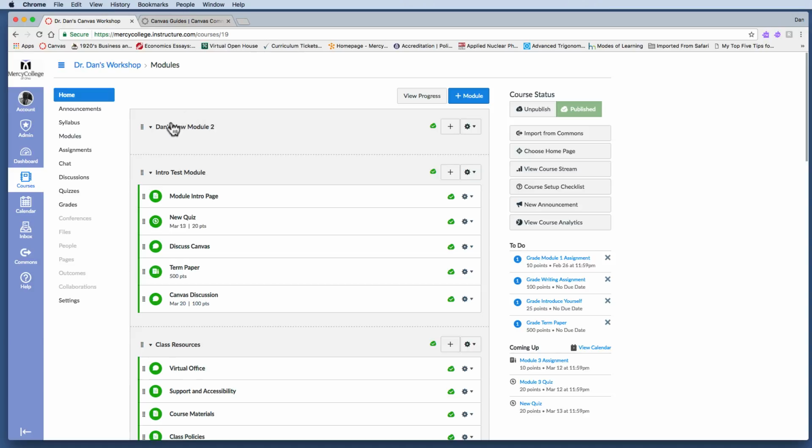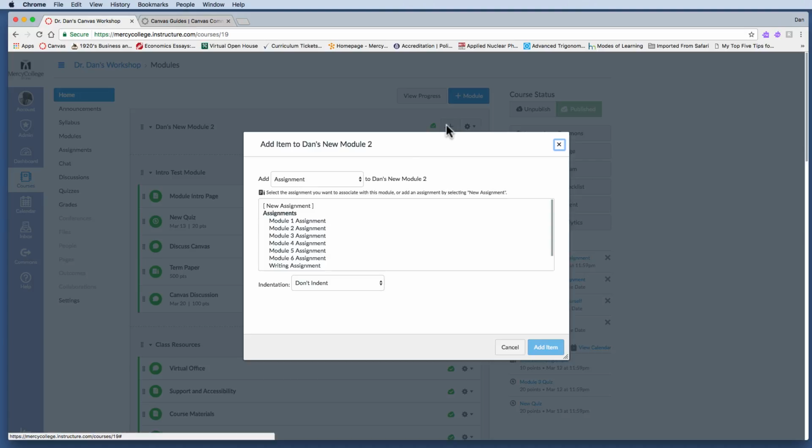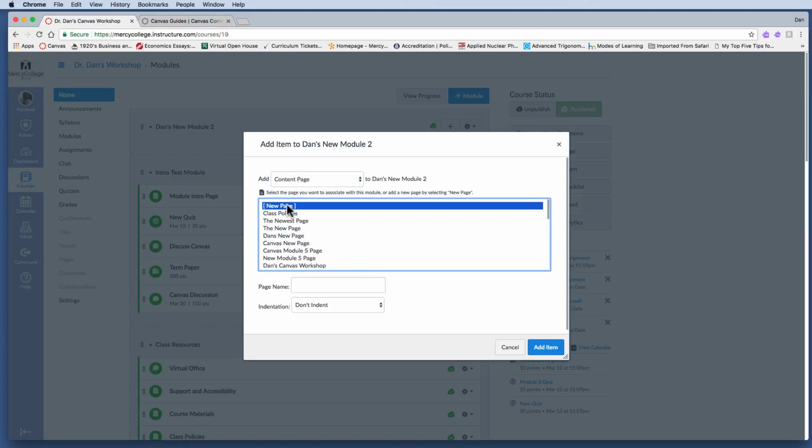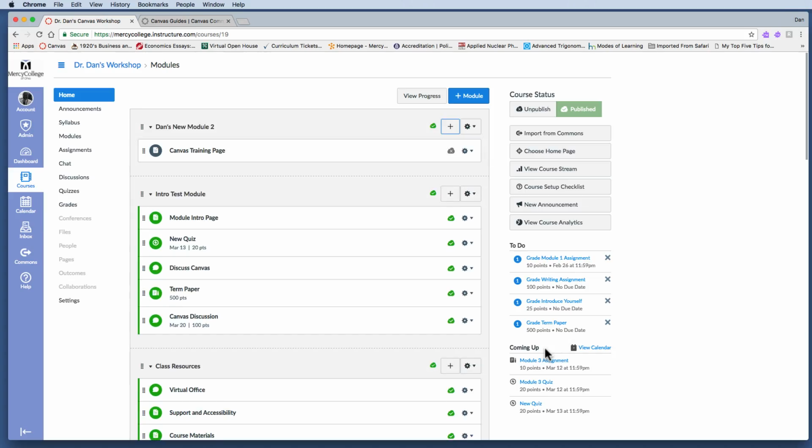So for our learning module number 2, Dan's new module number 2, I want to add a page, and the way I'm going to do that is I'm going to click on the plus, and then I'm going to pull down to Add Content Page. And once I do that, I'll see any pages that already exist in my course, but I can click on New Page, and I can go ahead and name it. And once I name it, I will click on Add Item, and you can see my new page occurs here.